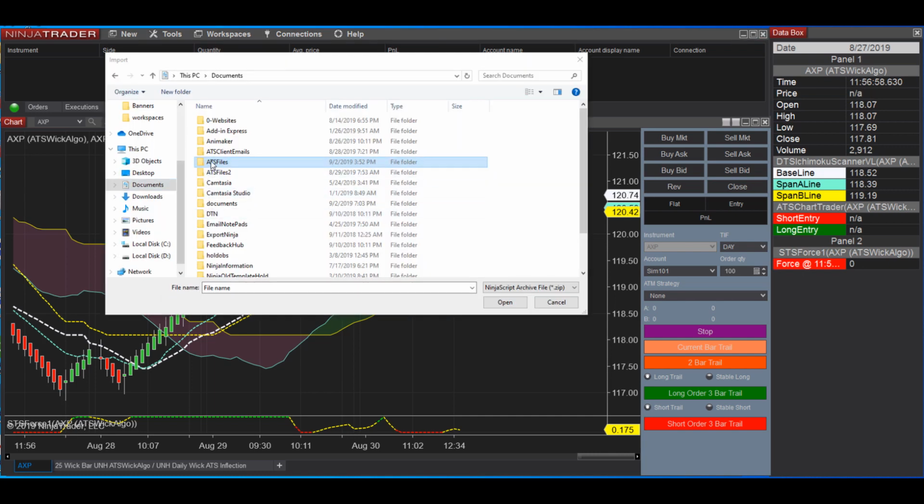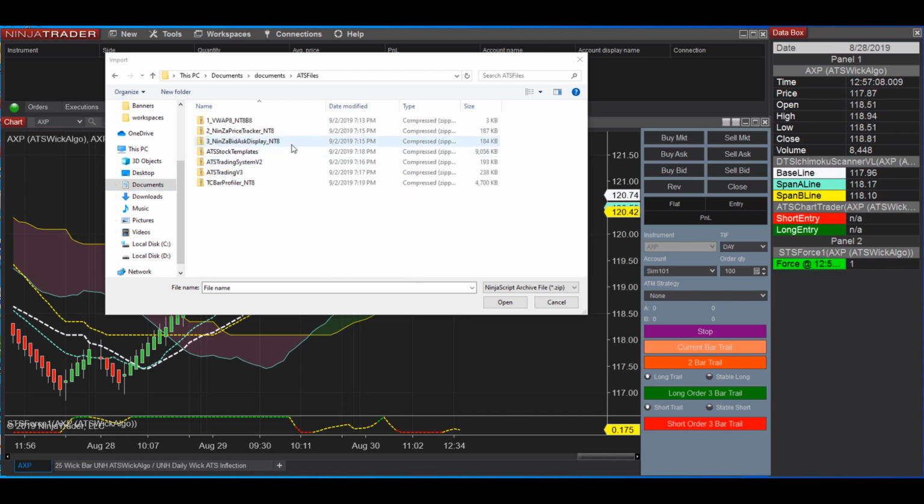get in our documents folder, find our ATS files folder, and once we're inside that, we're going to select each of these zip files. Remember, we want to do them in the order that they're on the web page. So it's going to be 1, 2, 3. Then we're going to skip stock templates. We're going to do version 2, then version 3, then your templates, and then the TC bar profiler, which this is your stock templates and this is your futures templates. So you just got to skip stock templates as you work your way down this list.